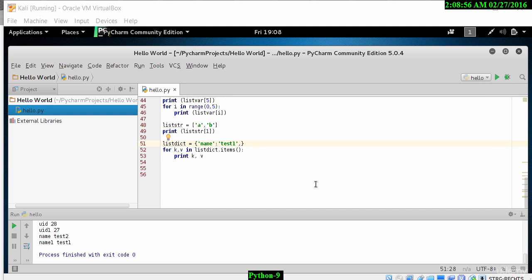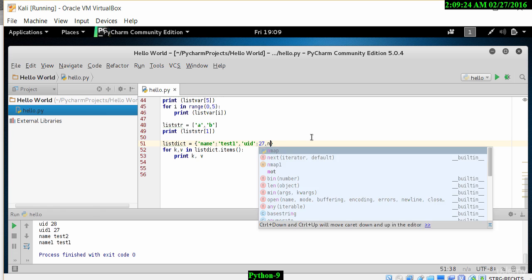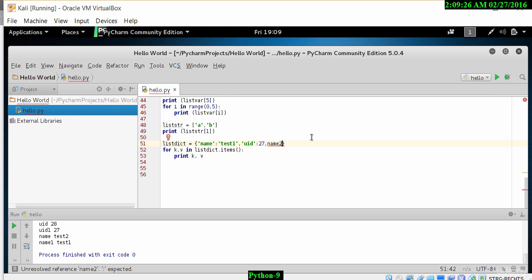So I had made a small error in the actual code, so I just stopped the video and I've restarted it. But as you can see here, I've got list dict, curly brackets open, and then I've got name, test1, UID. So in this instance, I've got name in single quotes, colon, and then the actual value for it. And here I've got UID equals 27, just using a colon between that.